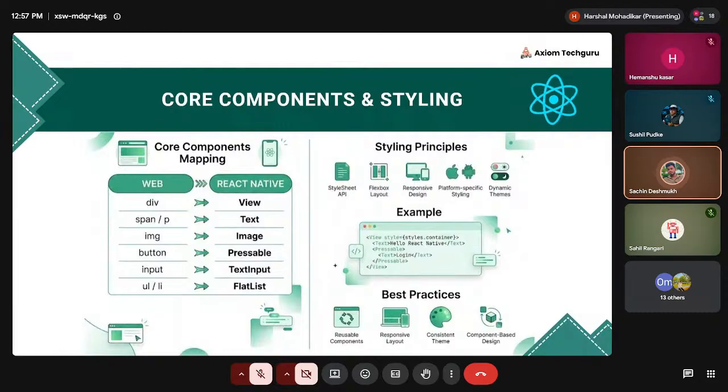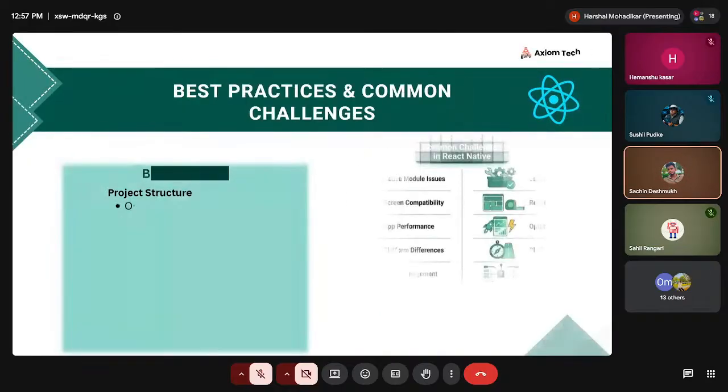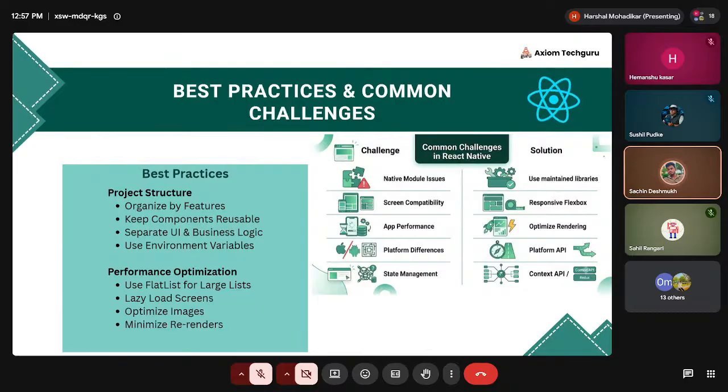Finally, before moving into the live demonstration, let us discuss some best practices and common challenges. As the project grows, writing clean and maintainable code becomes extremely important. Best practices: organize your project by features, keep components reusable, separate business logic from the user interface, use environment variables for configurations. Performance: use a FlatList when displaying a large dataset, optimize images, avoid unnecessary rendering, and lazy load screens whenever possible.